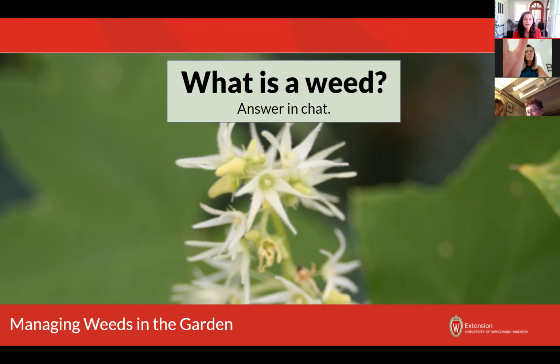Anything growing where it isn't wanted. A plant that I do not want in my garden. A plant growing in the wrong place. A plant that I don't want in that area. Yeah, a lot of the same themes here. I want to back up a little bit though to one of the answers. Something that's not edible, that's not necessarily true.